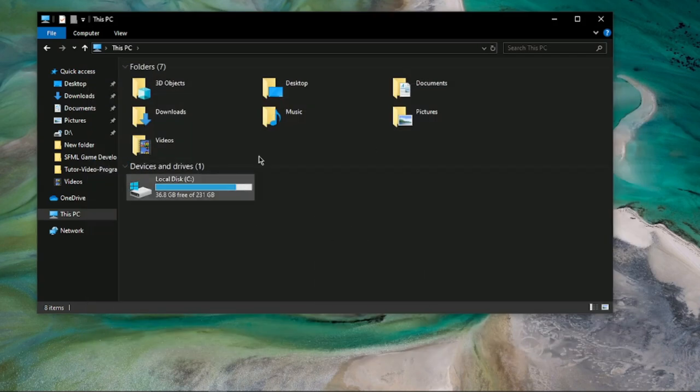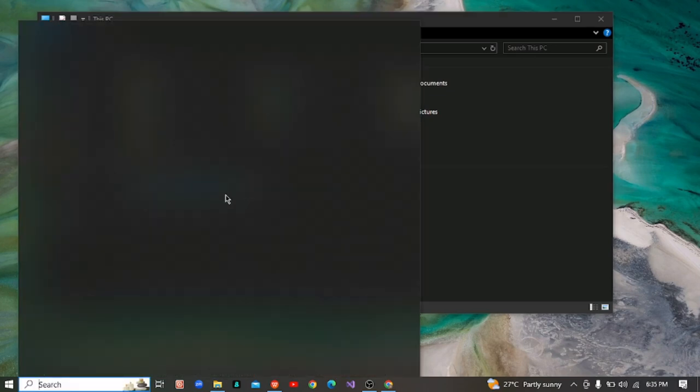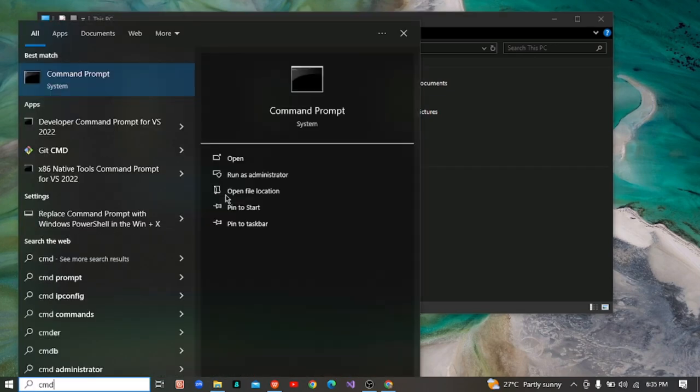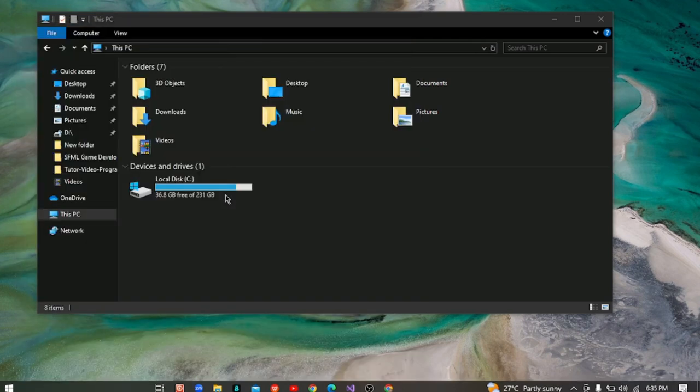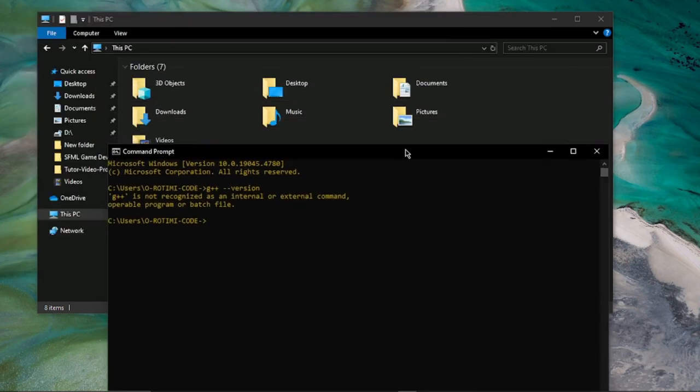To confirm that I've uninstalled it, this is what you will see if you don't have it installed. Open the command prompt by typing cmd, then type g++ --version. The command prompt is going to tell us that it doesn't recognize g++ as an internal or external command. So it is not known by our system.